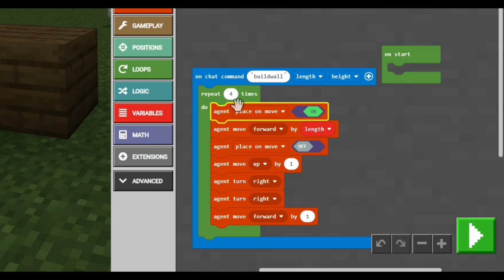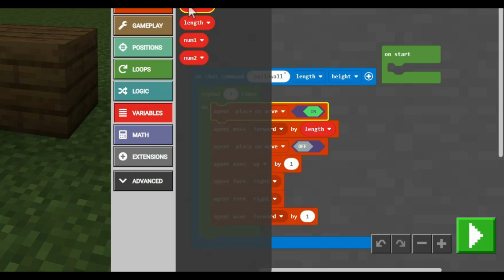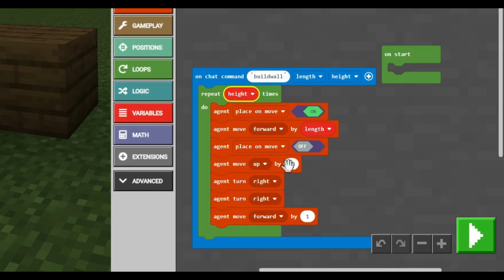We don't want it to be 4 high every time. We want to be able to specify what the height is. So just like with length, when we pulled length in and made that the move forward, we want to make height the number of times that we repeat the code. So now what should happen is he's going to do that base layer, get ready for the next layer, and then he's going to repeat that the number of times that we type into the chat command. All right.